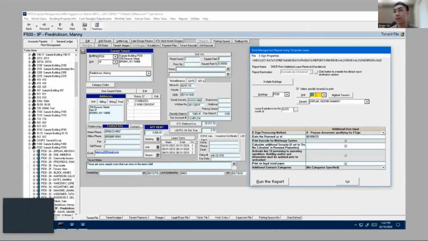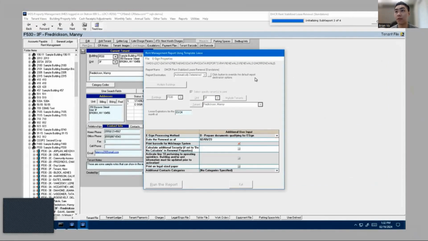And we'll just run a standalone renewal here for the 1 unit, although you can just run for an entire building, and any unit that has the lease expiration for the month that you select, it will just automatically generate an e-sign doc for any units that have the e-sign status code and the email. So we created 1 e-sign document.